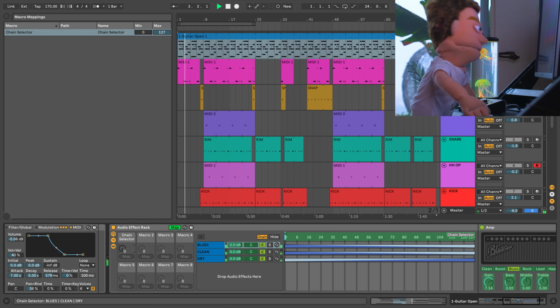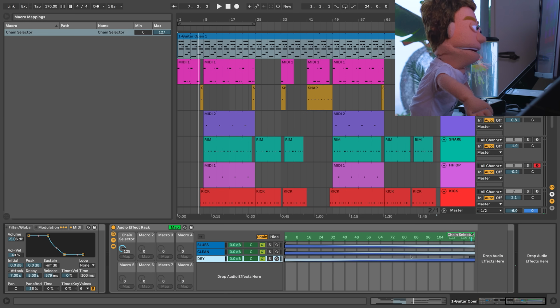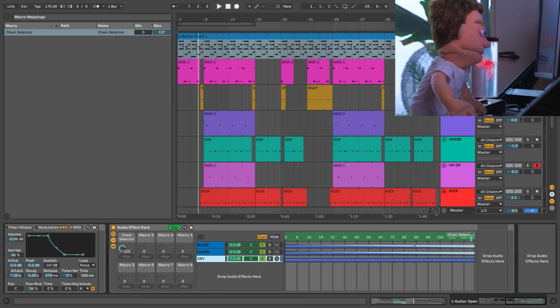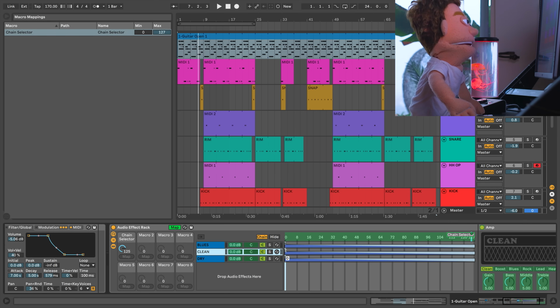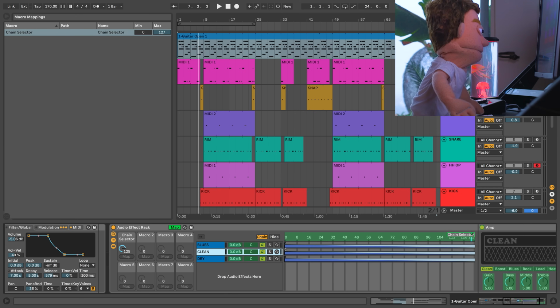dry, and wet. I did mine backwards. If you wanted to do yours the other way around, you could just simply grab this thing again, go back like this, and just send it the other way, just like these, and then do the opposite here on the top.